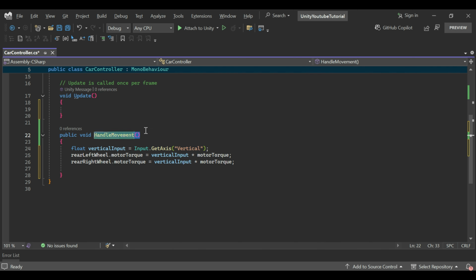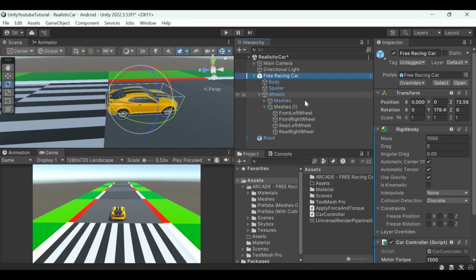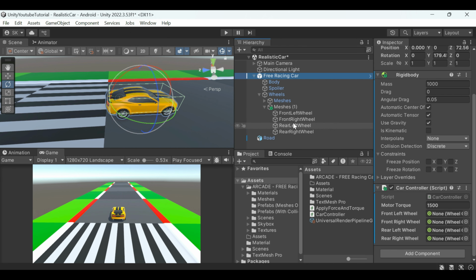Okay, let's call the function into the Update method. Time to test it out. So let's head over to Unity first, assign wheel collider references to the inspector. Yes, perfect. Now let's run the game.